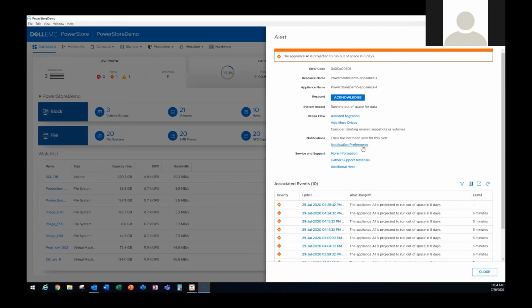And from a service and supportability standpoint, it also allows us to gather the support materials and open up a ticket with Dell EMC automatically. So that's the nice thing.